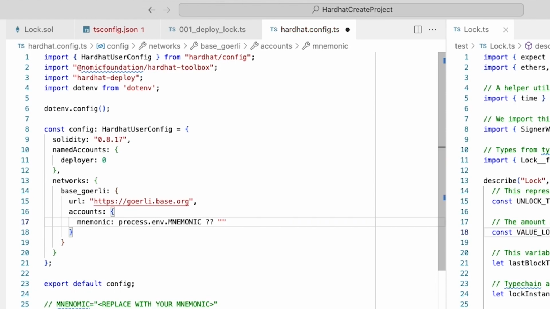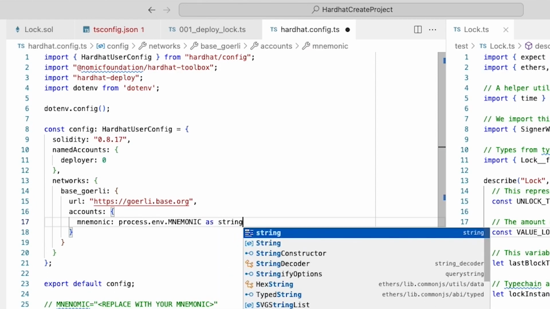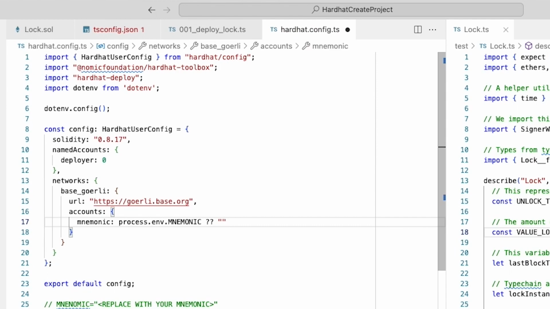And the reason why we're doing this, instead of importing the mnemonic as a string, is that this will let us, or let one of our colleagues who might be working on the repo as well, run all the tests locally on the Hardhat network without needing to set up all of these environment variables. So it's just a little bit of extra convenience.